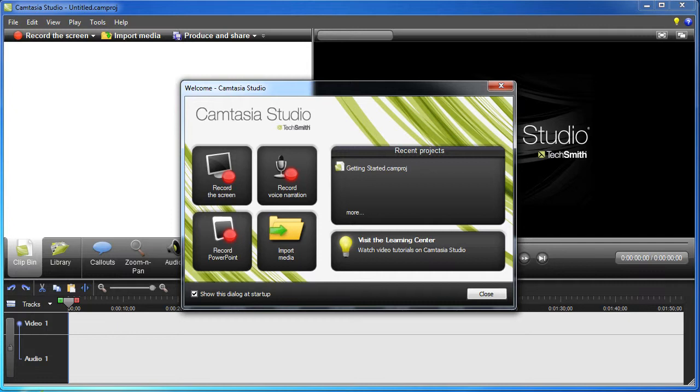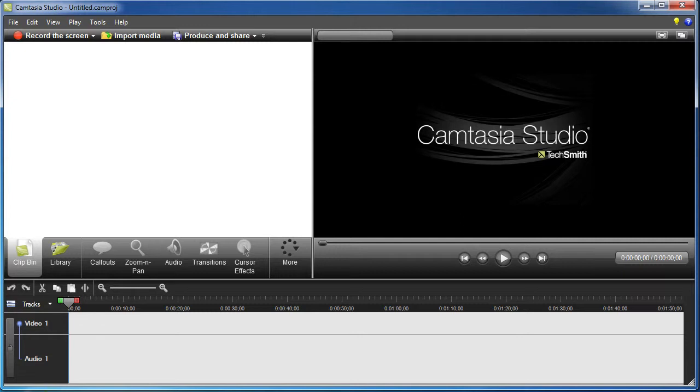Now if it's the first time you've run the application, a window will pop up and ask you a number of different tasks that can be done to help get you oriented. Go ahead and close that window. What you see here is the editing interface for Camtasia. Now we have a viewing window, a clip library or a media library, and a timeline down here at the bottom.